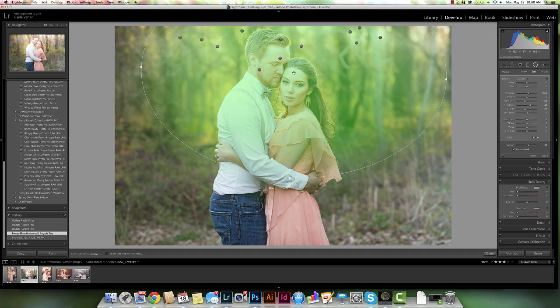Okay, so the ones I want to adjust are radial filters, and it's these ones that are over here on their faces. I can do a couple of things. I could totally delete this preset just by selecting it first and then tapping the delete key. That would totally delete it. But I don't think I want to do that. I still like the effect added to this photo. It's just a little bit too much here on their faces.